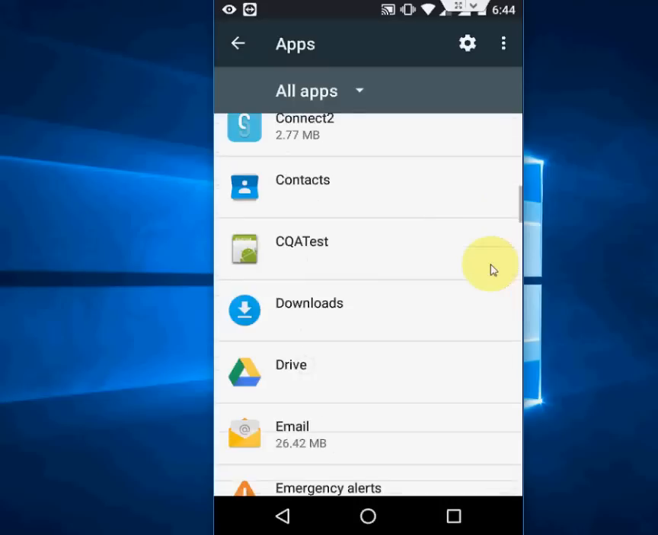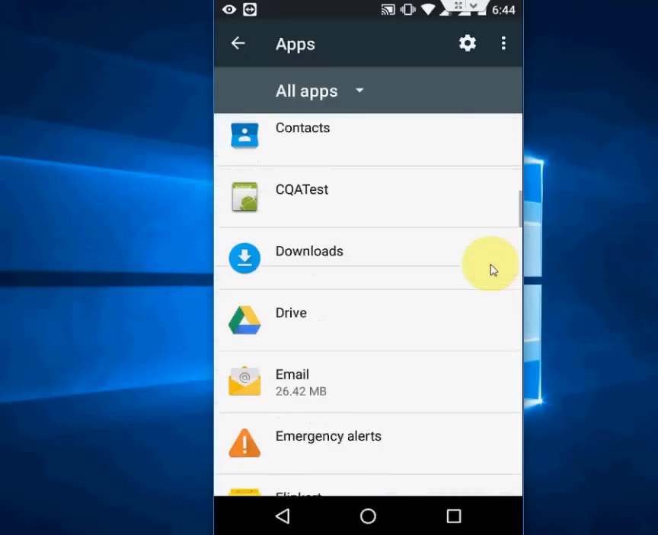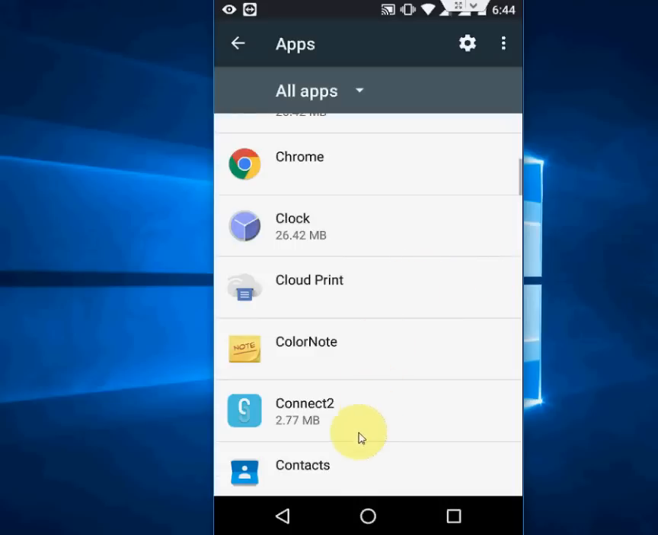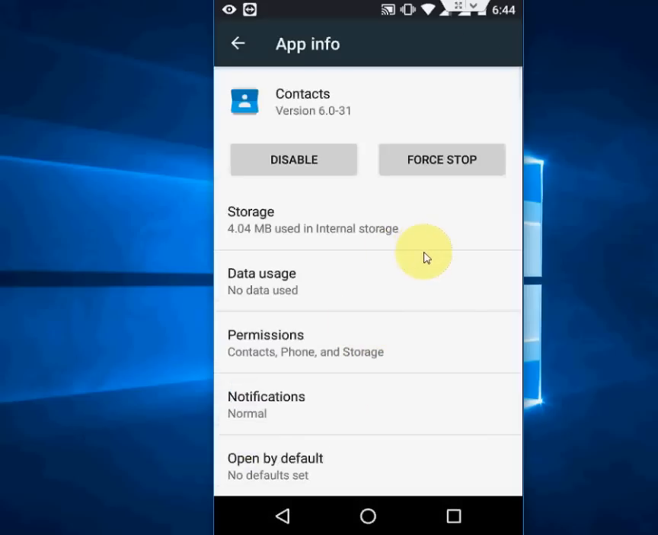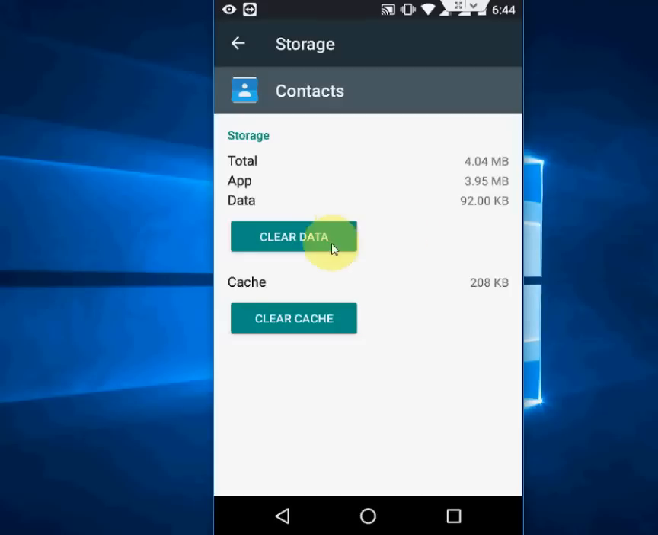Okay, let me search where is contacts. Oh, it's loading here. So here is the contacts. So tap on the contacts. Okay, now go to storage. From here, tap on clear data and click OK. When you tap on clear data, it will delete all your contacts from your Android phone.